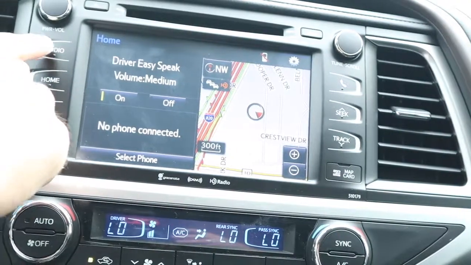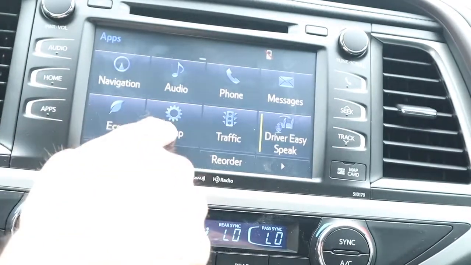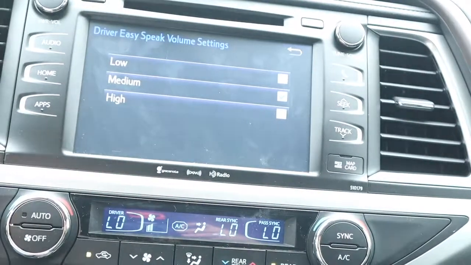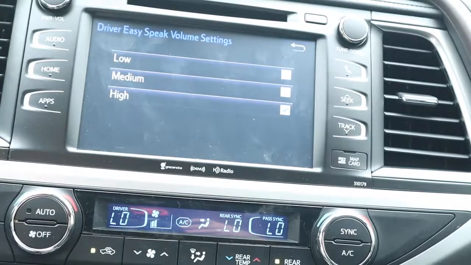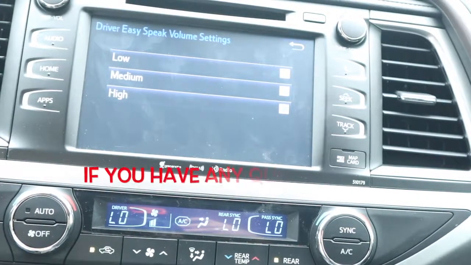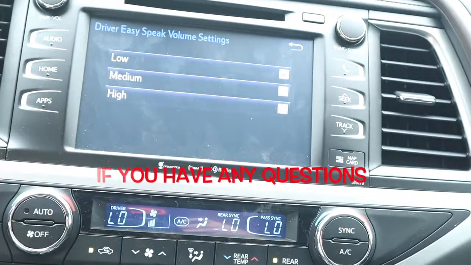Another thing I want to show you, if you go here to your apps and setup, driver Easy Speak, here you can set the volume, low, medium, and high. If you go high, it's going to transmit your voice higher. Who would have thought? Lower, it'll be lower. It's as simple as that.